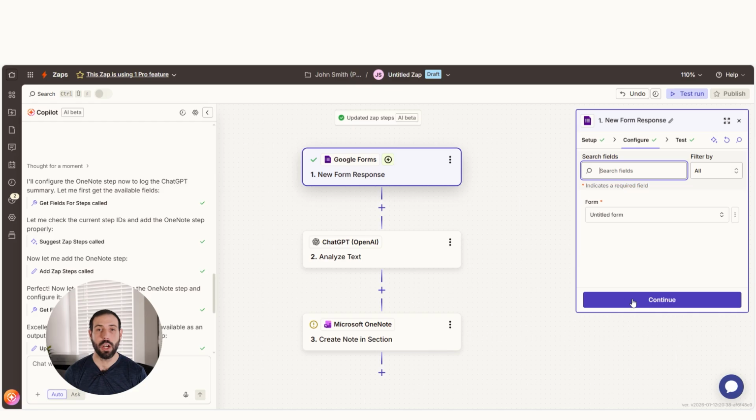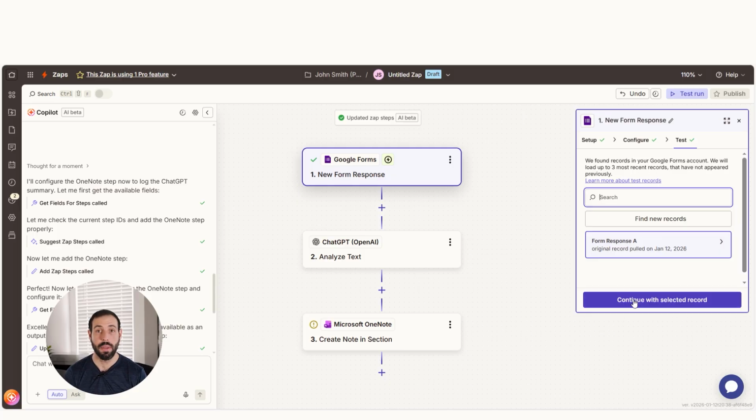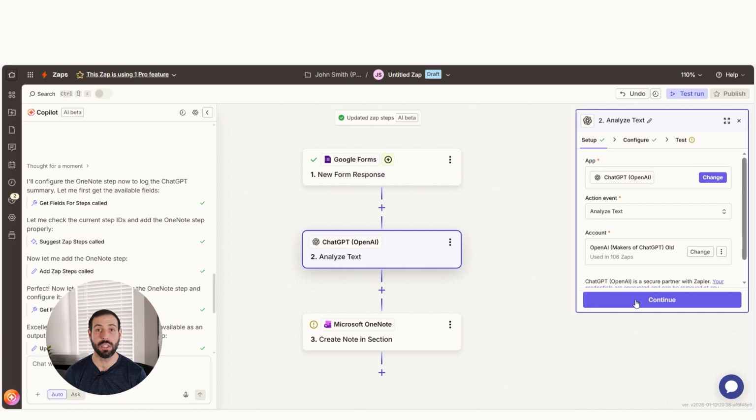We'll then need to fill out our trigger app's data. Select the form you'd like to use for your Zap and then click Continue. In order to finish setting up the trigger, we'll need to pull in some example data. To do that, click Test Trigger. Testing our steps ensures that the data we entered is working. You're all set with the first step. Click Continue with selected record and we can start creating our first action.